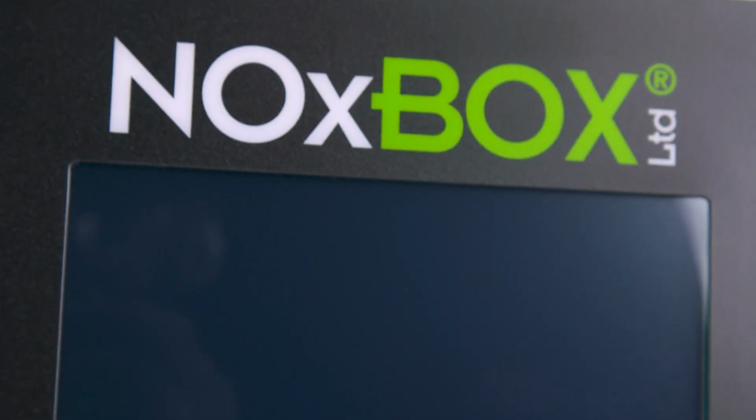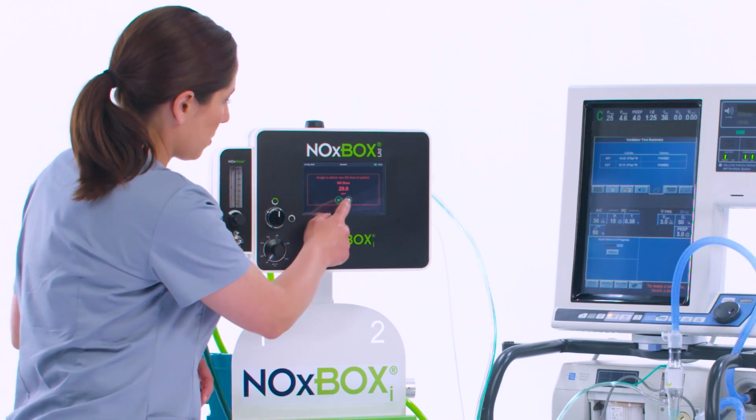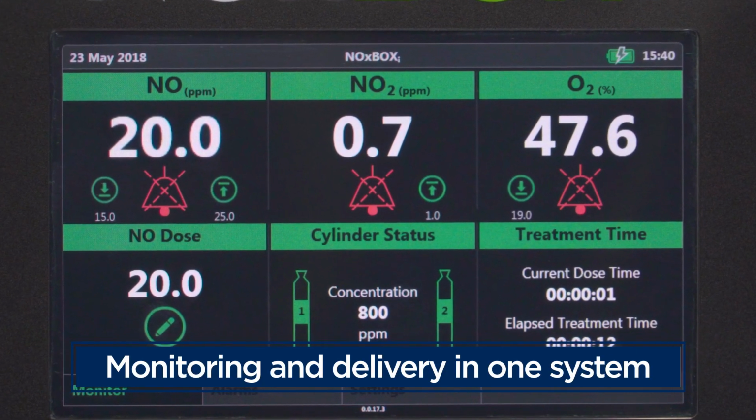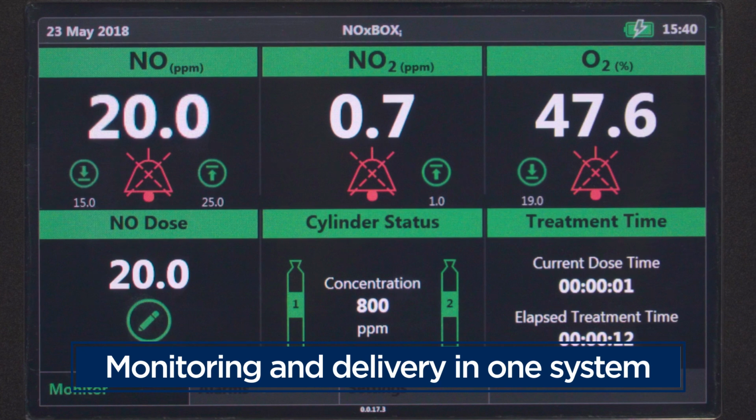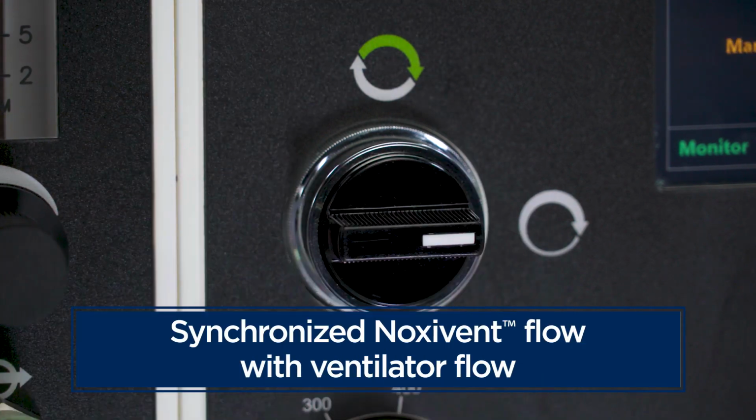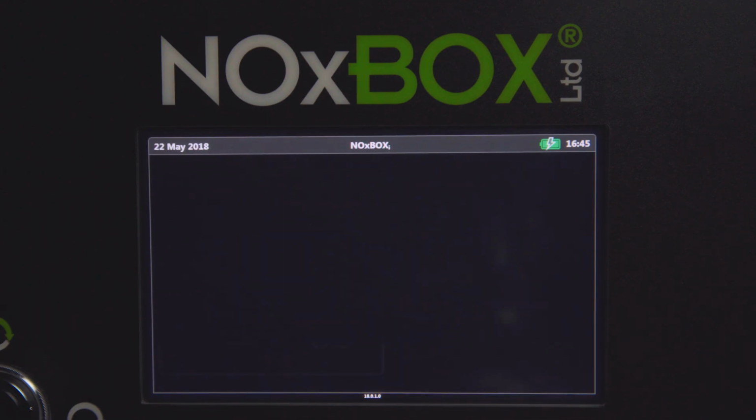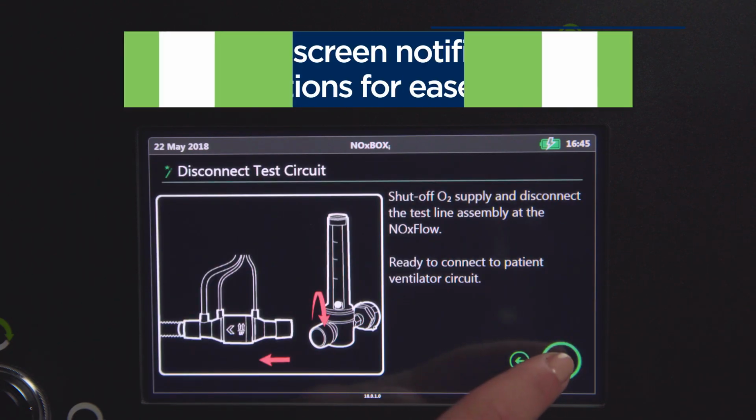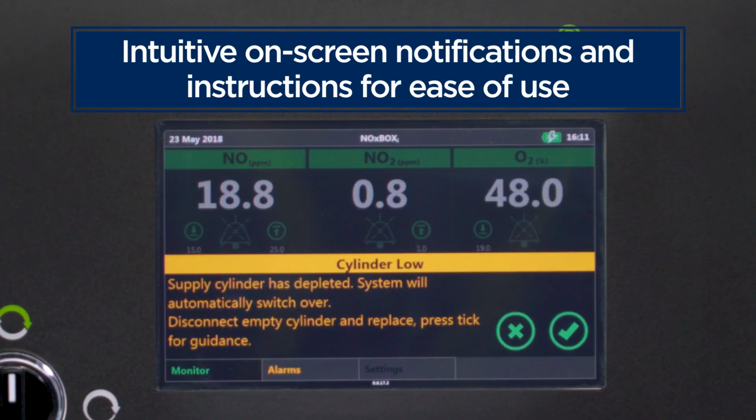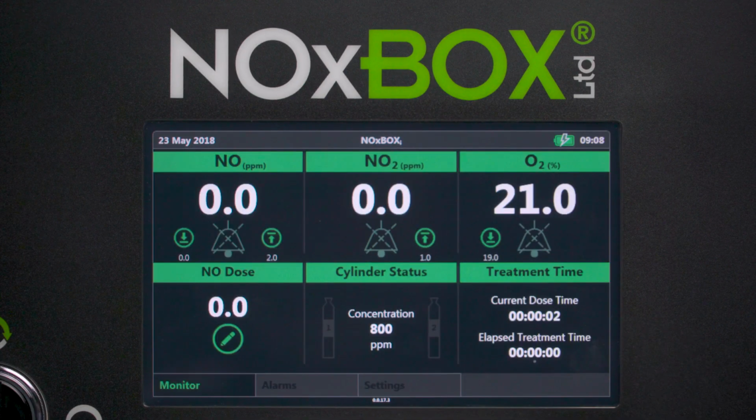since 2013. The NOxBOXi system is a computerized closed-loop control system designed to deliver and monitor nitric oxide for use in inhaled nitric oxide therapy, encompassing both synchronous and continuous nitric oxide delivery modes. Some key features of the NOxBOXi system are a touchscreen display with a step-by-step guided interface, automatic cylinder switchover, and the ability to put the system in standby mode for up to 7 days.